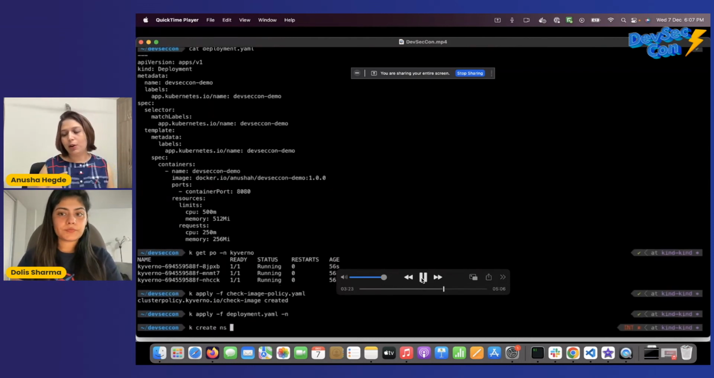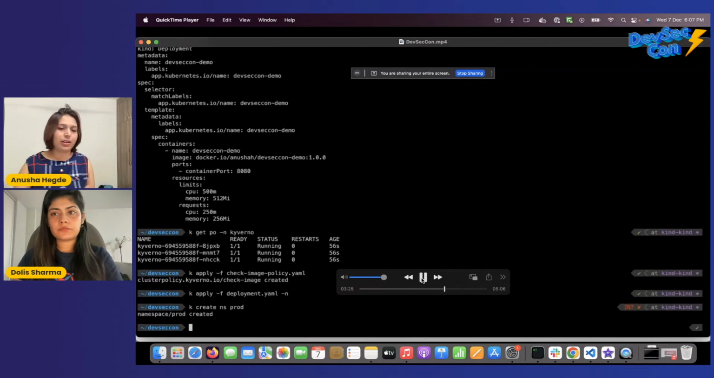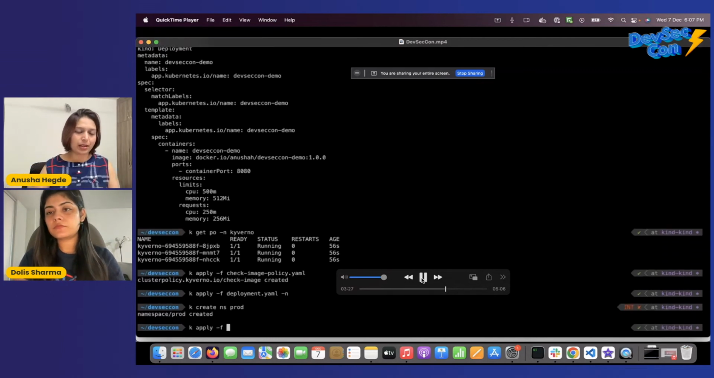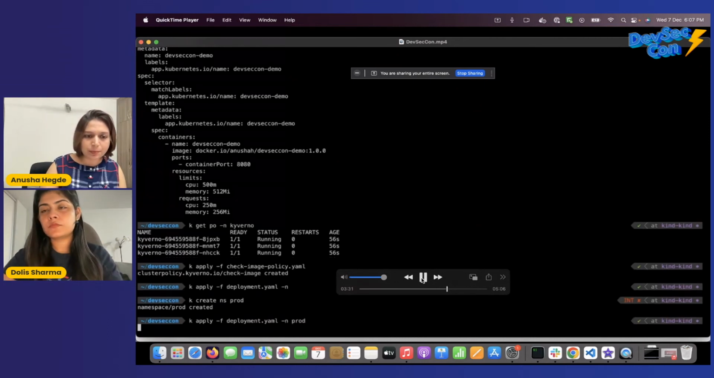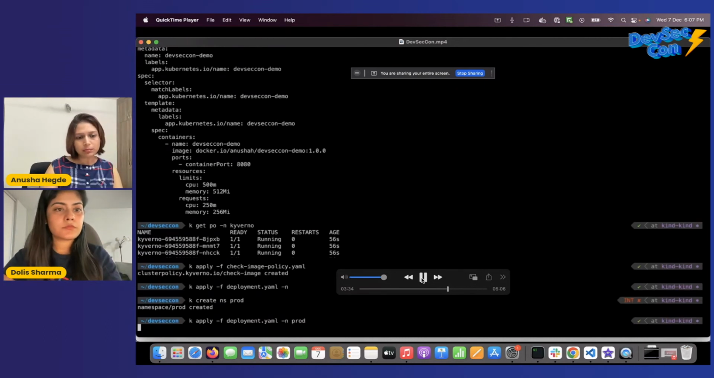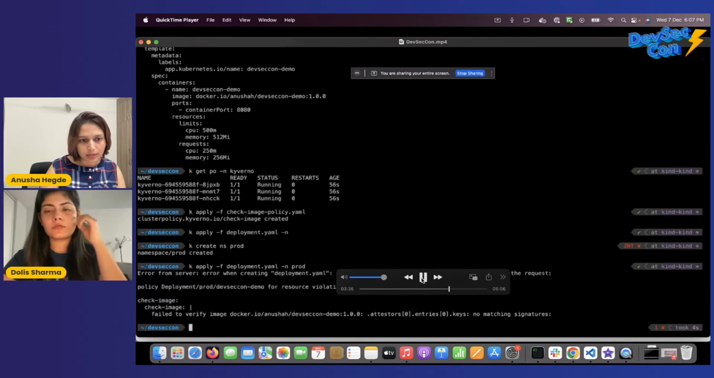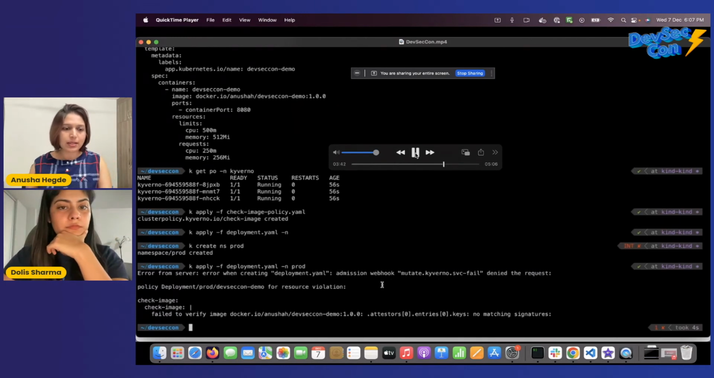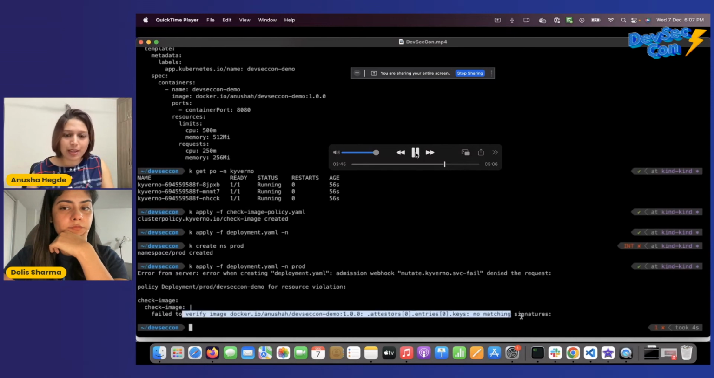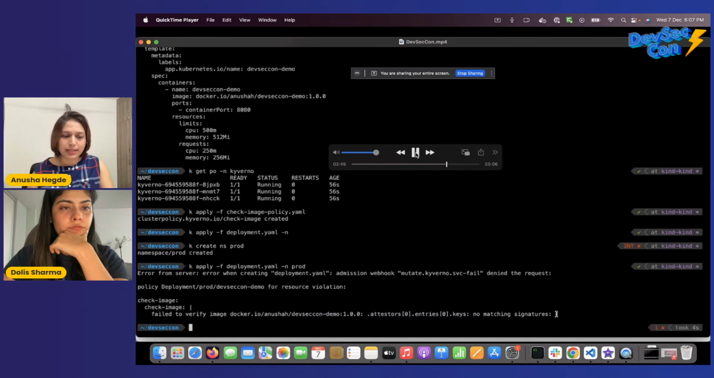Typically, for all the deployment YAMLs in a production environment, you create a different namespace. So we are going to apply this deployment YAML in a prod namespace. So as you can see, Kyverno has denied the request, and the message that we get is it failed to verify image because there are no matching signatures.